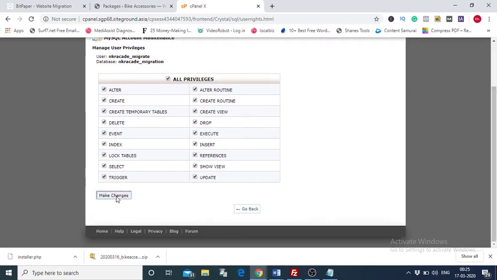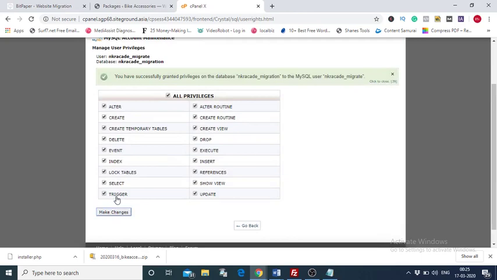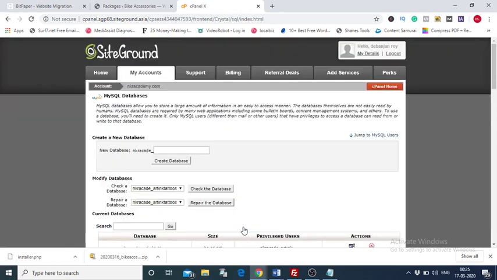Just click on make changes. And here you can see the confirmation message. So it has been done. Now you hit go back. So your SiteGround work has been done. It's done.